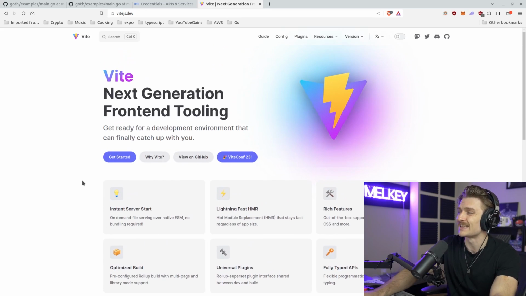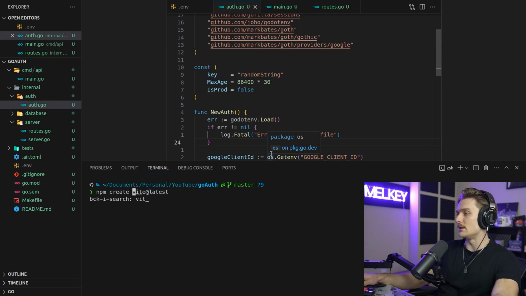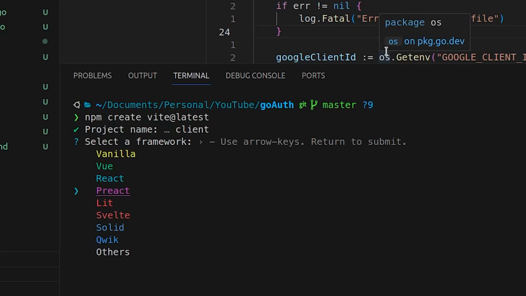You know, if you don't need something like Next, you just want a front end to do front end things and you hook it up to a backend, I think this is really the most vital option to use. So go back, we're going to run the npm create vite@latest command. After you download it, we're going to call our project just client, and here you can pick React, Preact, Lit, whatever. I'm going to use React.